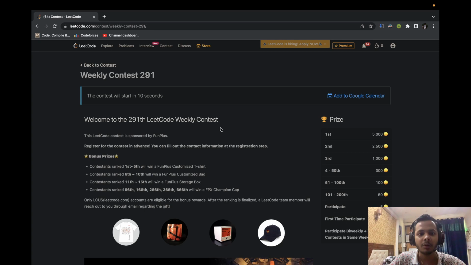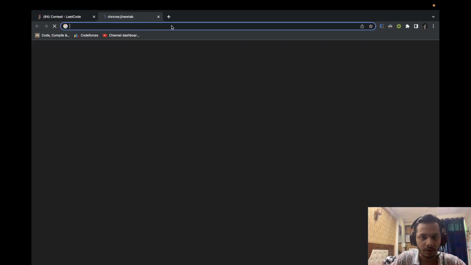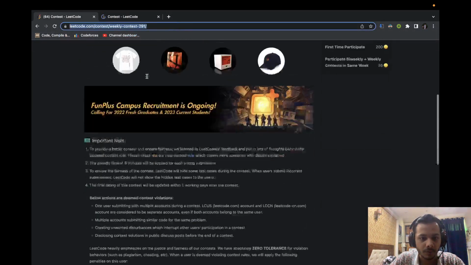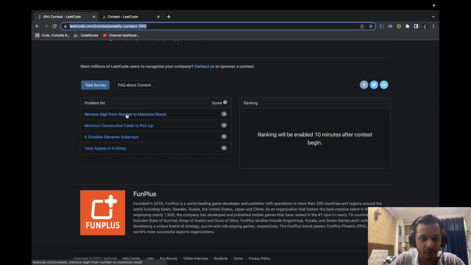Today I somehow managed to wake up early, so I'll be trying out LeetCode Weekly Contest 291. I'll try to be as quick as possible and let's see how it goes. Here we go. We have the first problem.